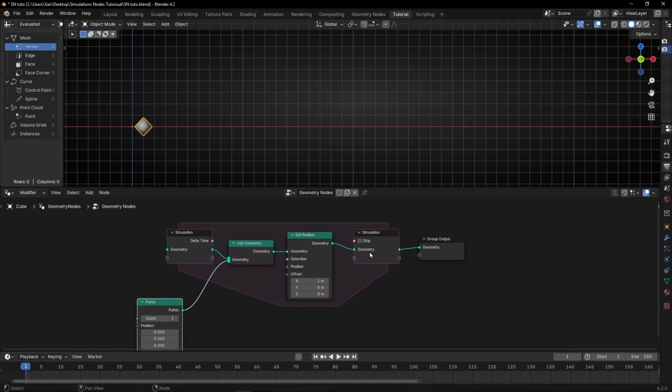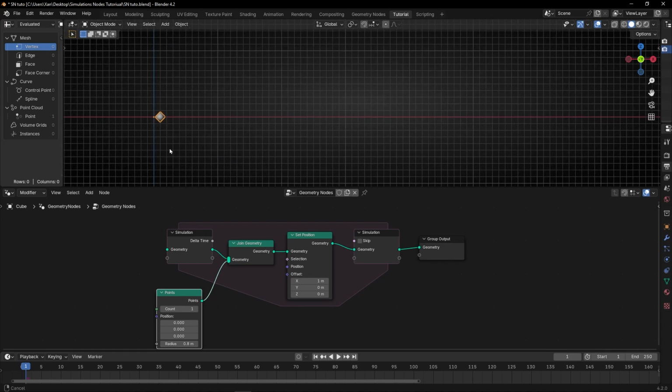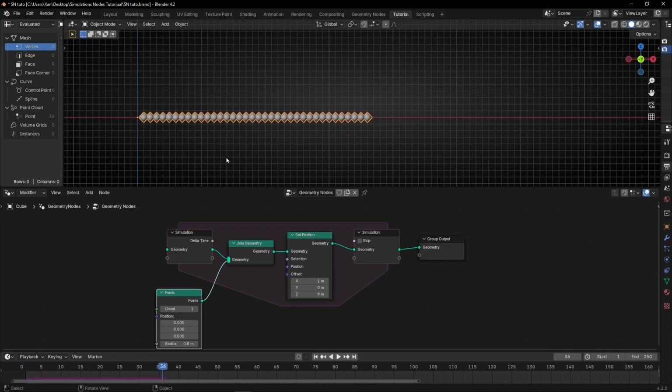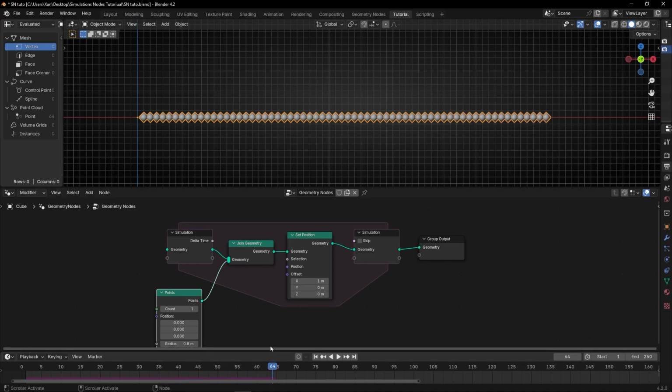So every frame is checking again what is here, and is checking the joint geometry, and is adding one of these objects. So if we press play, we have this effect. Every frame is adding 1 point. So this one is the first one that is being pushed, but every frame is adding another point and pushing the next ones. That's why we see this. And as you can see, in 64 frames, we have 64 points.